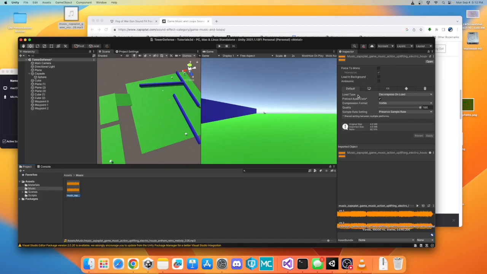The one thing I will comment on is that potentially you might want to force to mono, especially if you know it's going to be on a device like an iPad or something. It just streamlines some things. But again, generally I just leave this stuff alone.